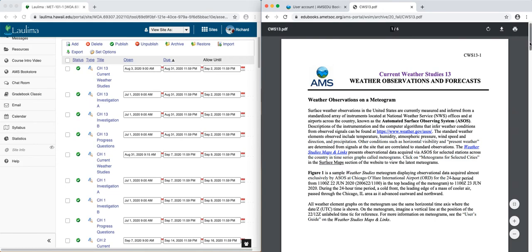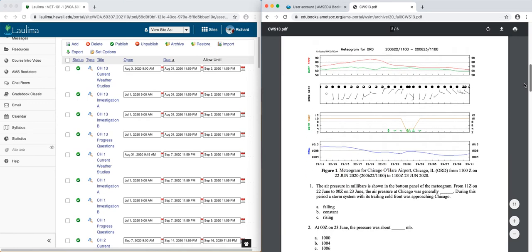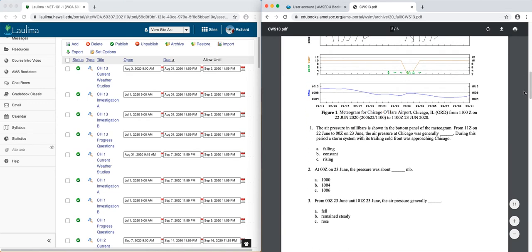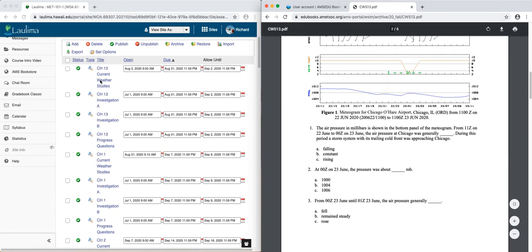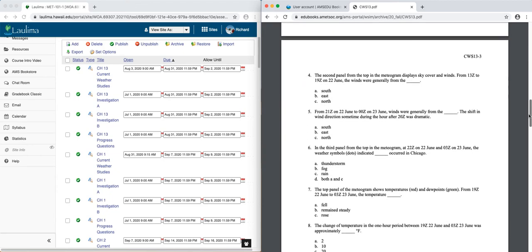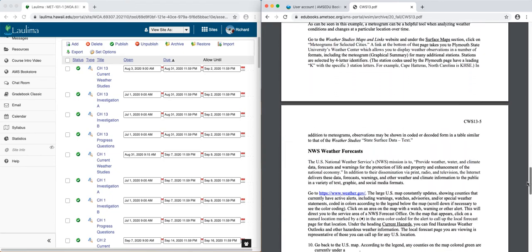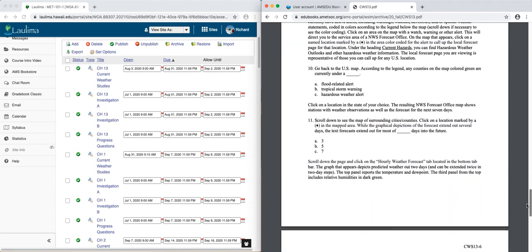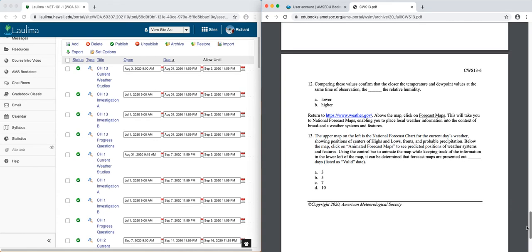So this is a pretty standard format. There's almost always graphs or images to interpret. And here's your question and the choices, and they align with chapter 13 over here, current weather studies. I believe this chapter had 13 questions in the current weather studies. Yep, there were 13 this week.